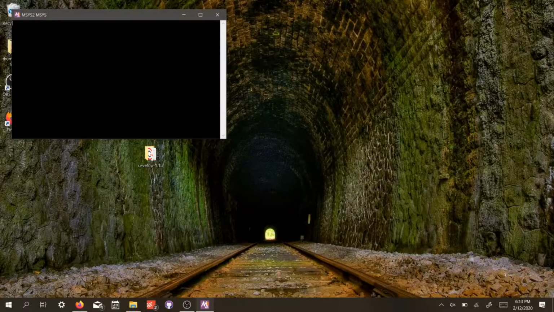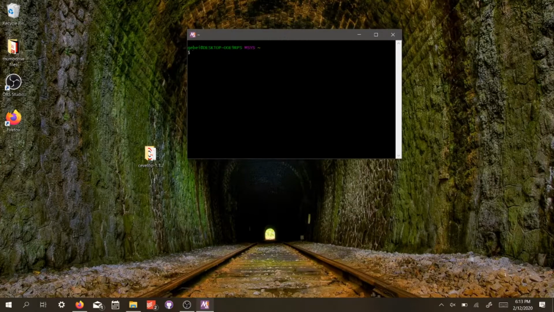The sad part about MSYS2, it doesn't actually have a compiler. Before you install the compiler, you would need to upgrade the database. So write down pacman -Syu. Press enter. Wait, what did I do? Oh, you need to put a capital S. Yeah, MSYS is case sensitive.